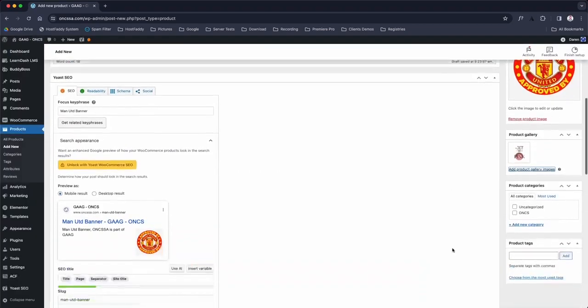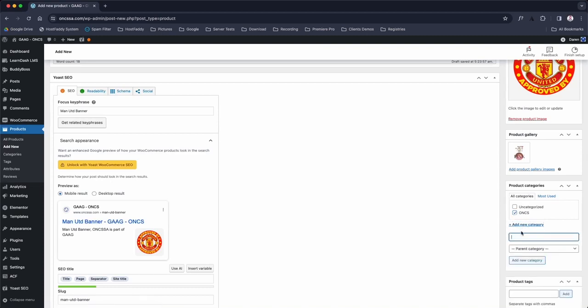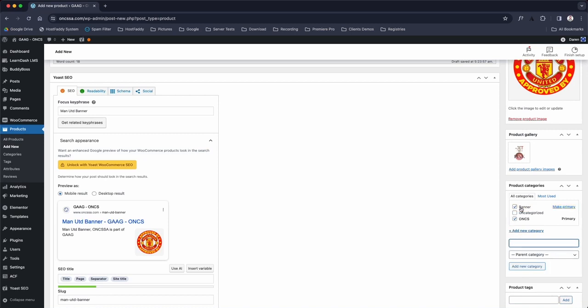Okay, if we scroll down again, this is our categories. So now I've just got one category, ONCS, because I'm not too sure what your categories would be. However, if you want to add new categories, you can simply click add new category here, and we'll call this one banners, for example, and say add category. You wait for the system, it will add the category, and then as you can see, we'll untick this one. Now it's under banner. Okay.